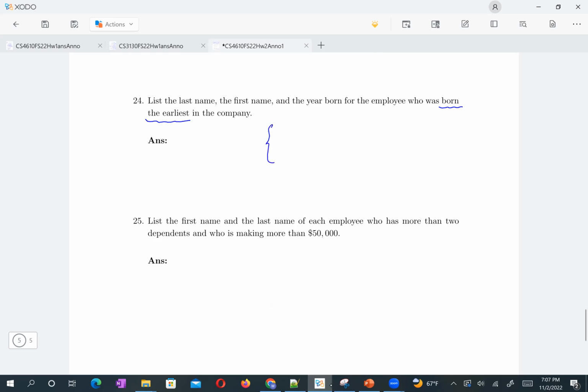The first one, we use the order by. We can sort it. Order by B date, right? Birthday. In ascending order. The default is the ascending order. The first one in the ordered born years, that's the earliest. After you sort it in ascending order, the first record is the earliest.